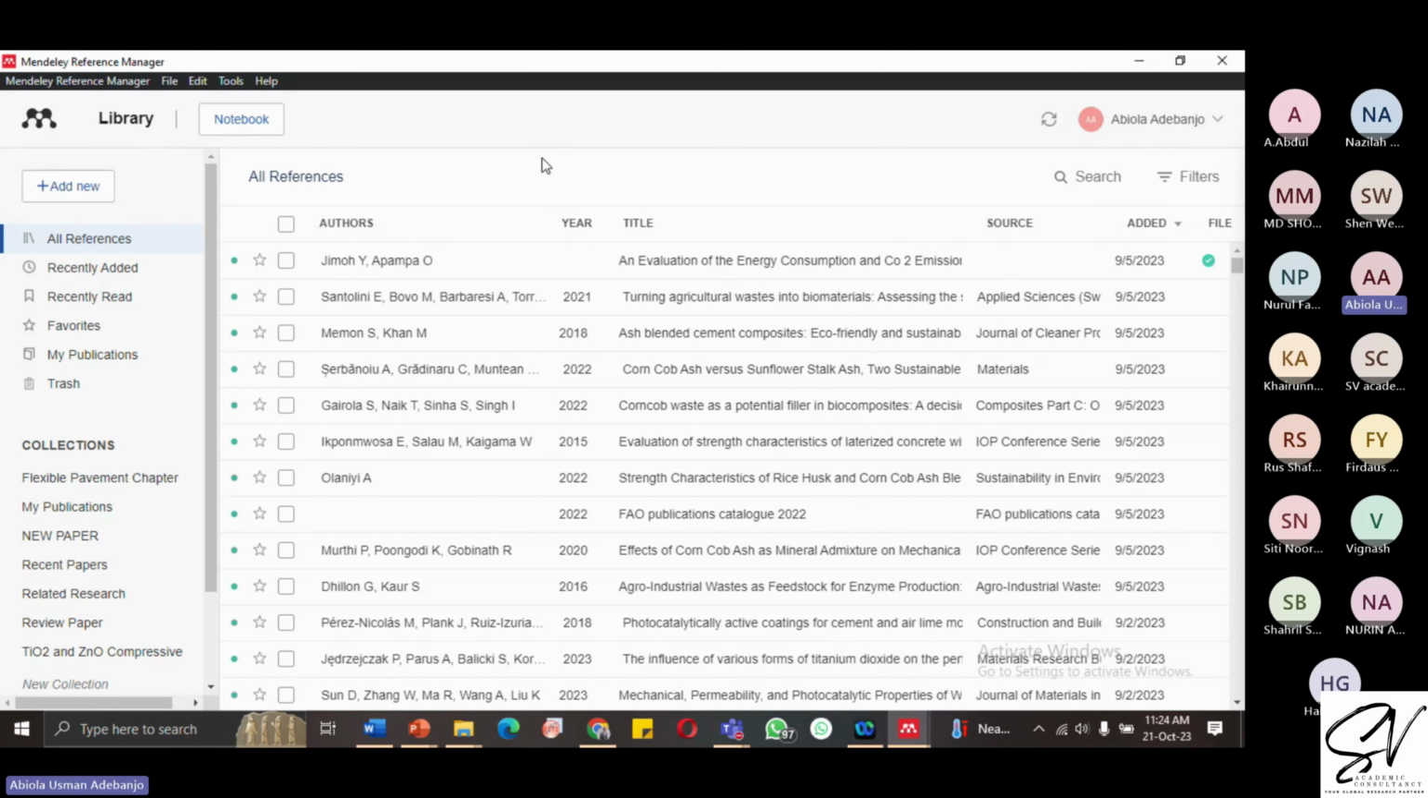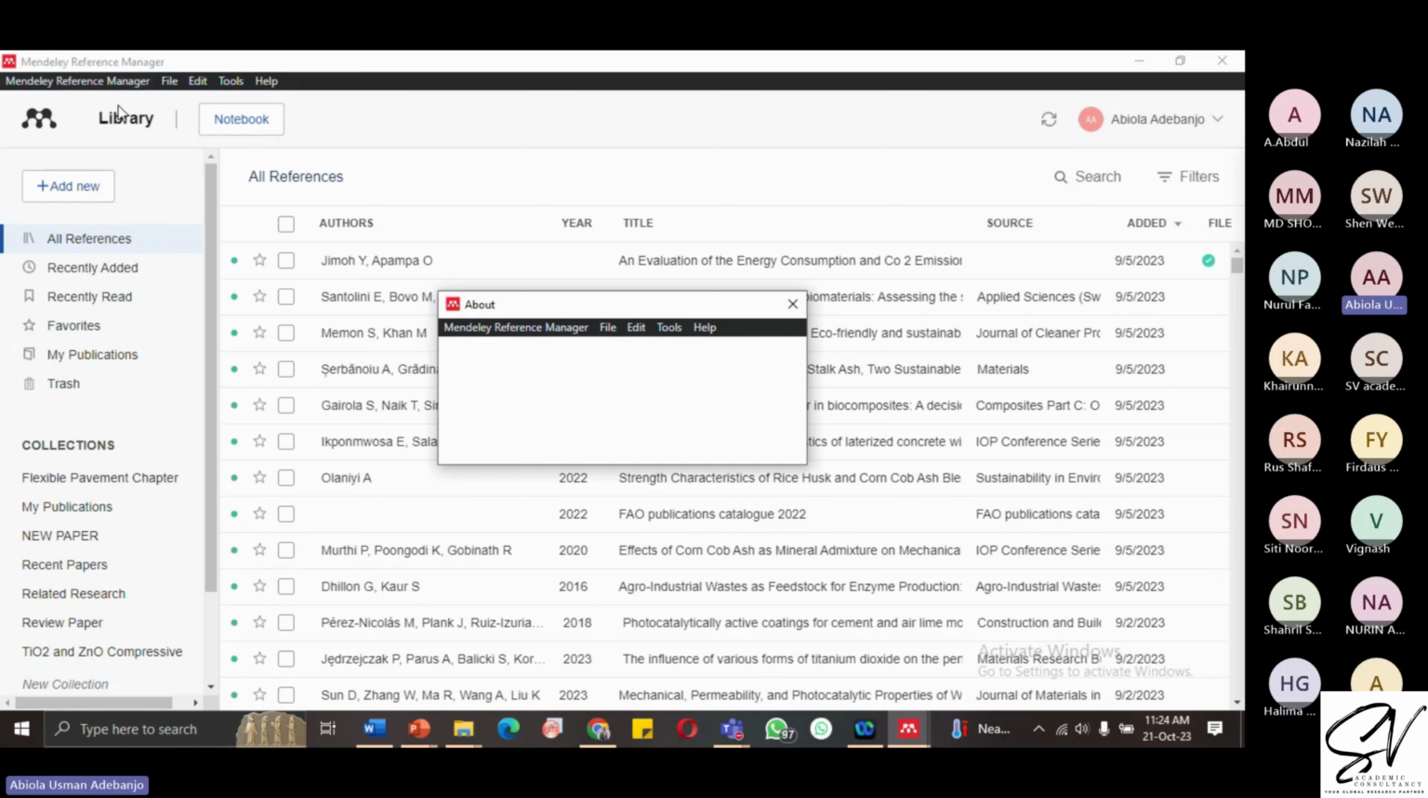So this is what you have when you click the Mendeley on your desktop. You have this as the interface to work with. Before the question, I was trying to explain the buttons on the menu. Here you have the Mendeley Reference Manager. It tells you about the software. I'm using the 2.84 version, which is the most recent version, and which I also recommend for this session.